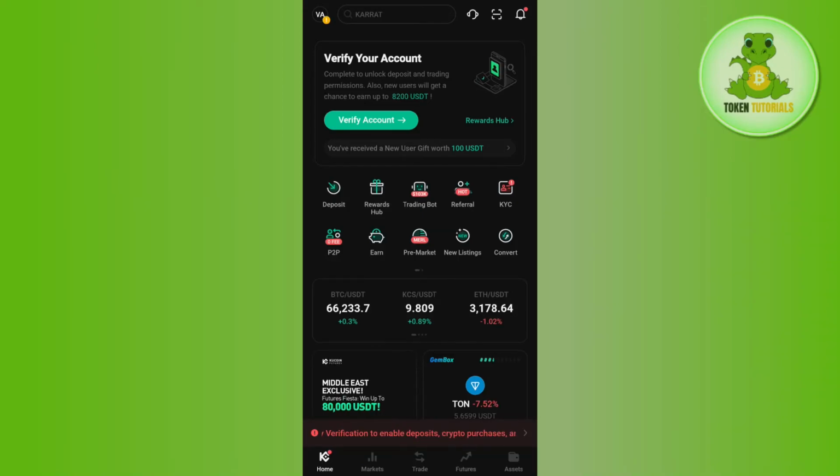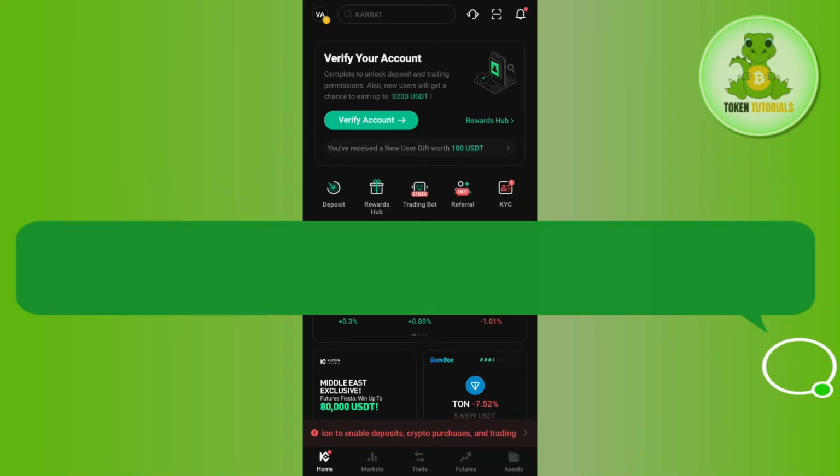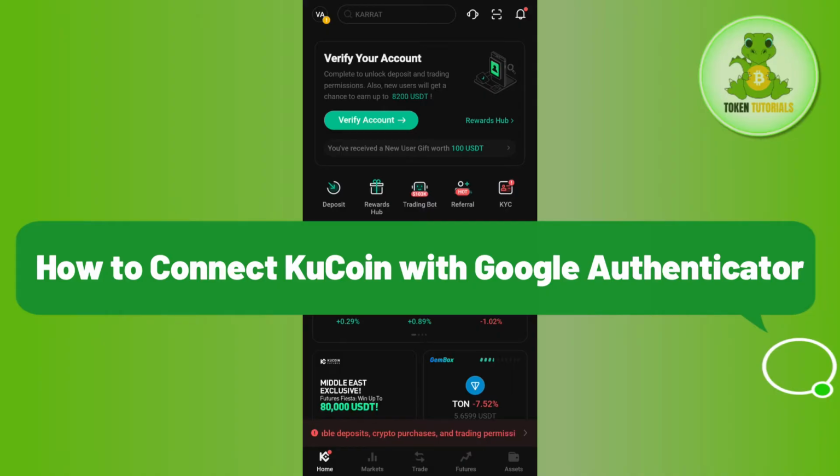Hello everyone, welcome back. In this video, I will show you how to connect KuCoin with Google Authenticator.